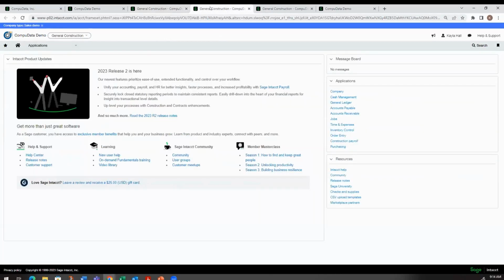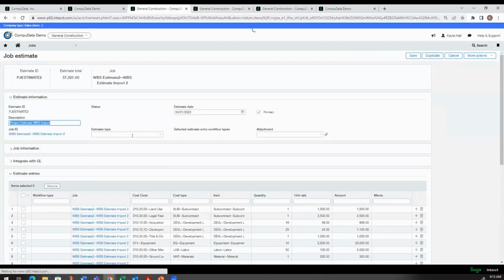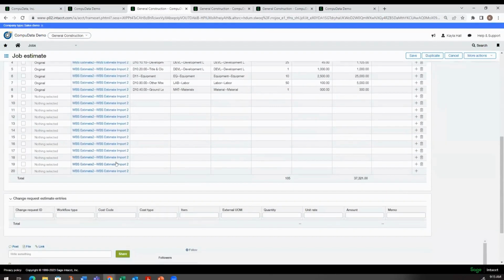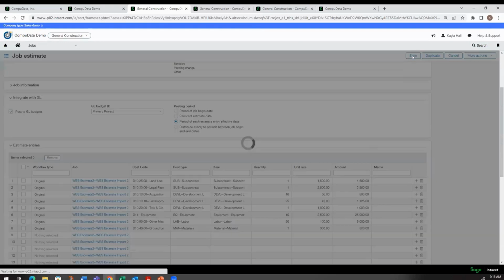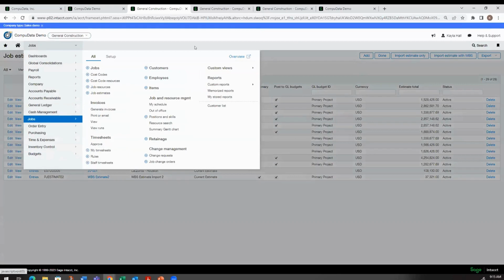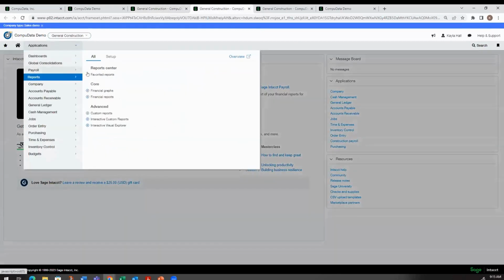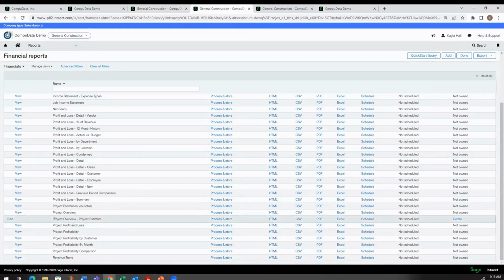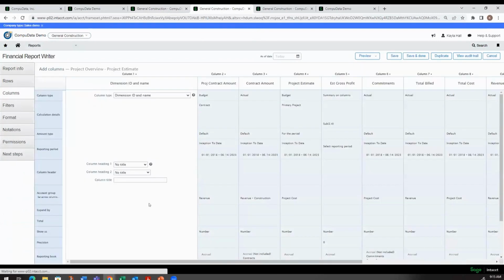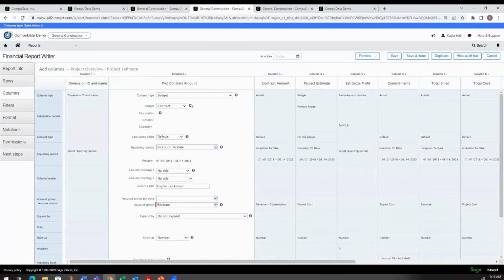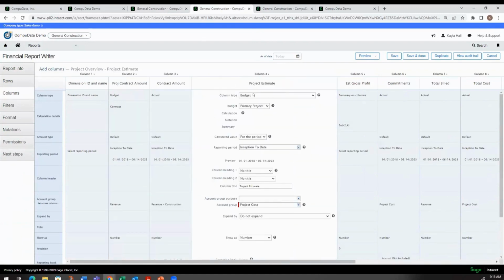Now, if I can show you some of the, and actually I'm going to go in here, forgot to select an estimate type, but we're going to go ahead and integrate this to the primary project using the effective estimate entry effective dates. Now, if I go into my financial report, if I come in here, go to financial reports, I've got one called project overview, project estimate, just to show the capability here. So in our columns, we have a column for a budget. This would be the project contract budget ID. So this is the contract here.